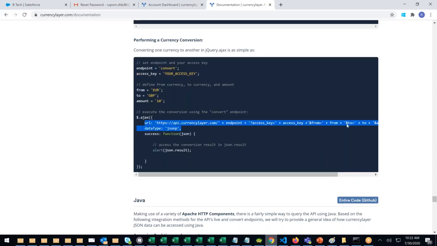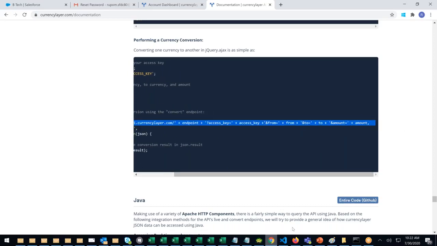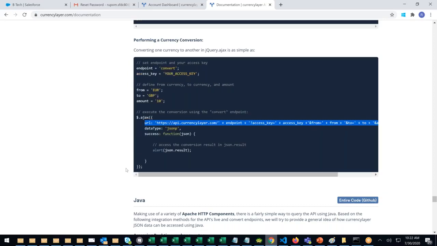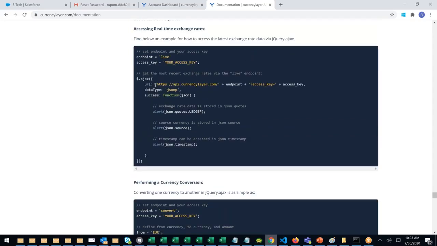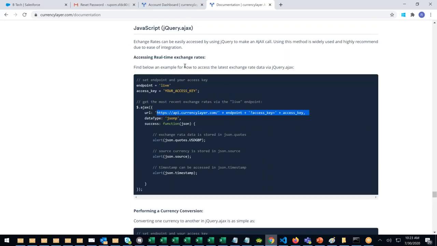I have to follow this format. My main aim is to find this currencylayer.com. Let us see. Here it is. Endpoint, access key. Okay. Accessing real-time exchange rate. I want this. Actually, I want this. I need this. This is what I need.